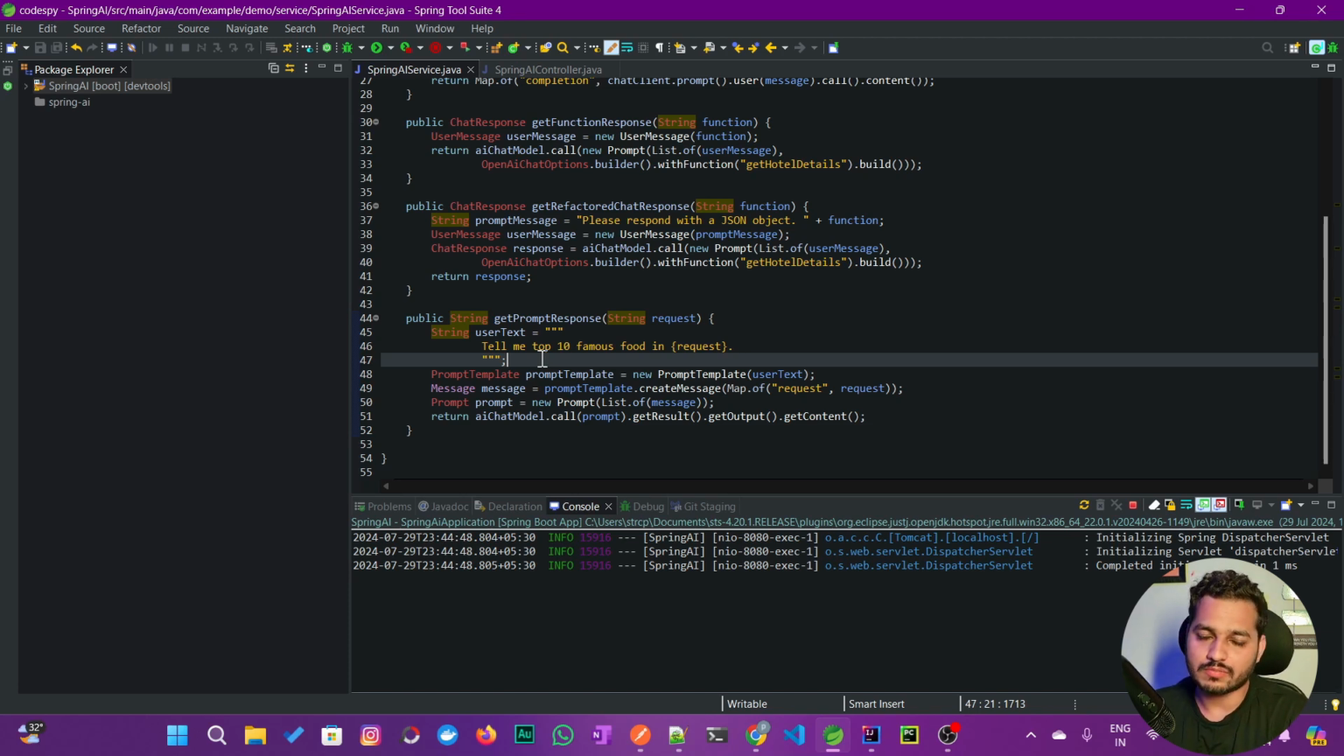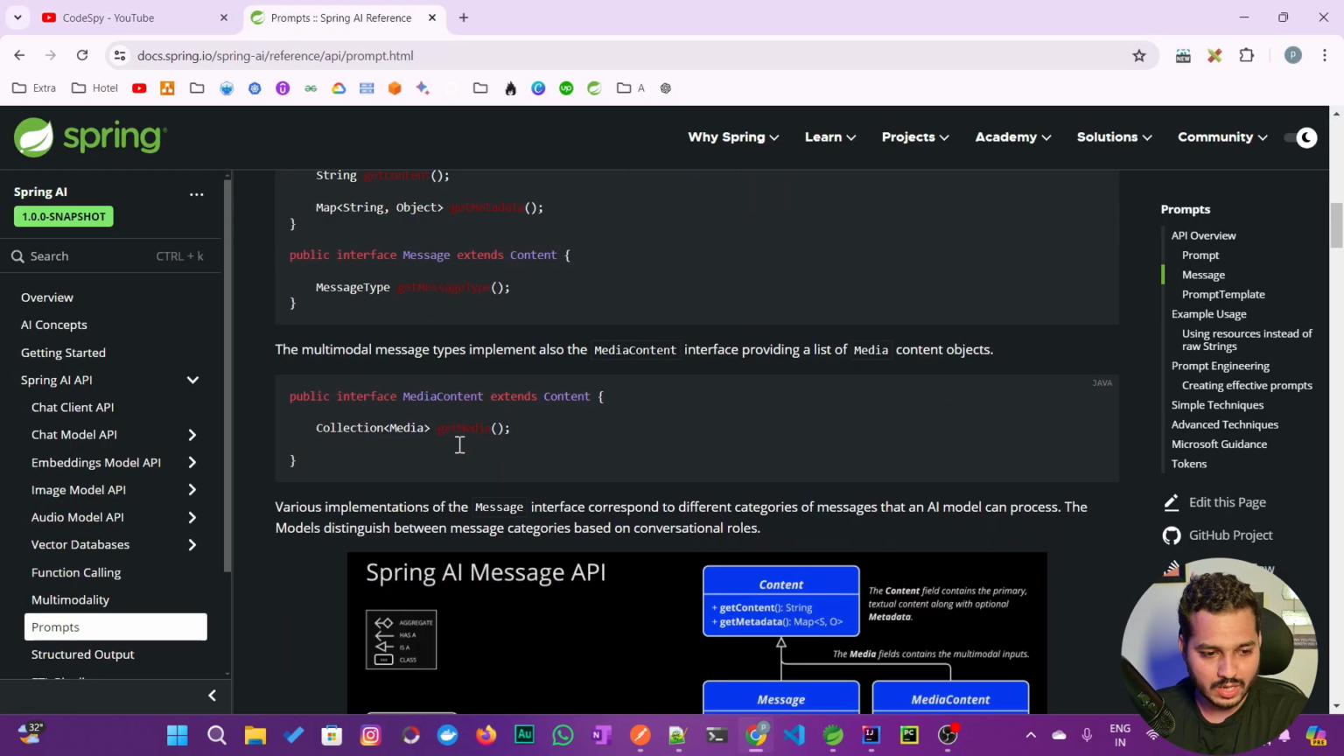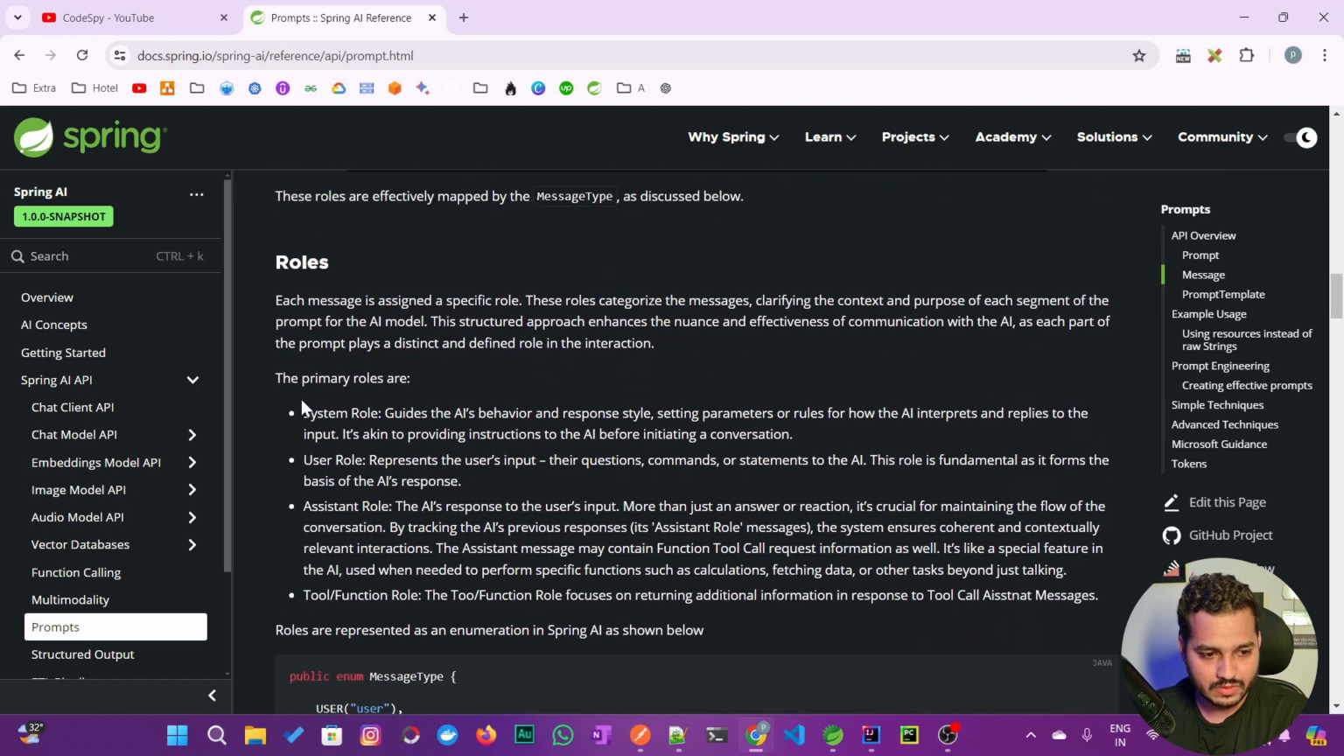To understand roles, we can go to the Spring AI docs and see what types of roles we have. We have the system role, the user role, then the assistant role and the function role. As of now, whatever template we are defining comes inside the user role. Whatever request is coming from the user will go in the user role. Similarly, if you are guiding your AI models related to some functionality or system, that will come in the system role. Similarly, we have the assistant role and function role. You can go through this talk to understand more about roles.